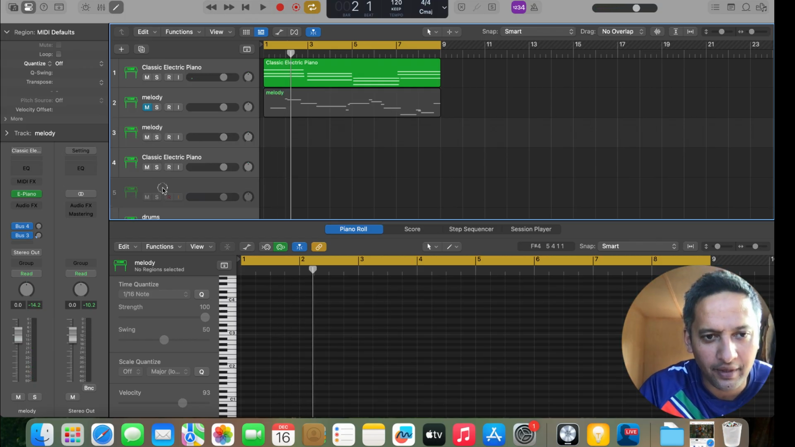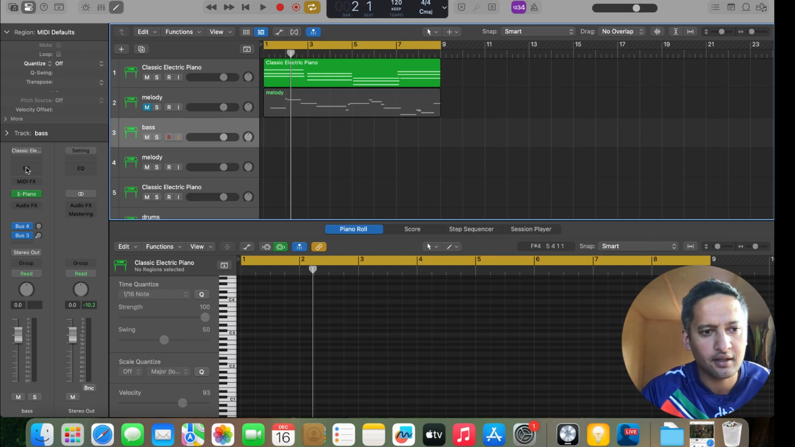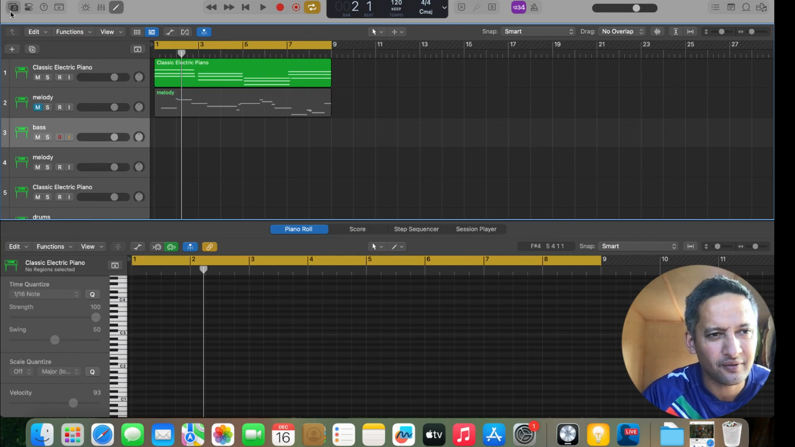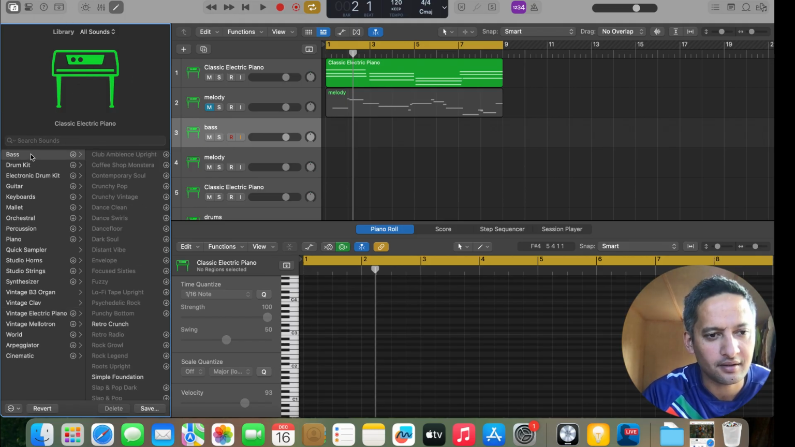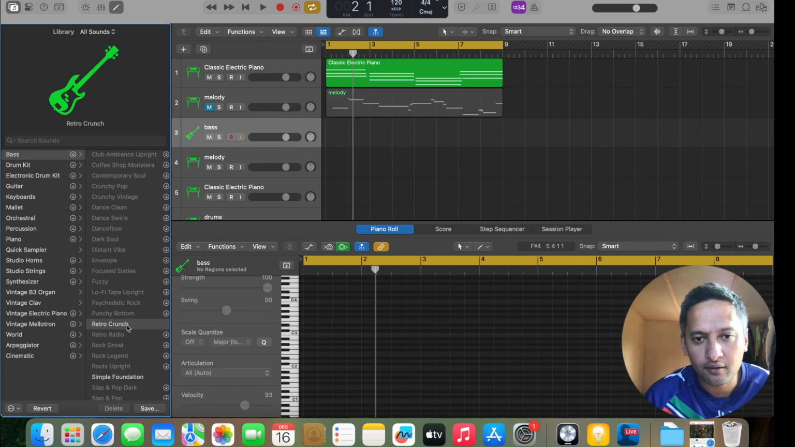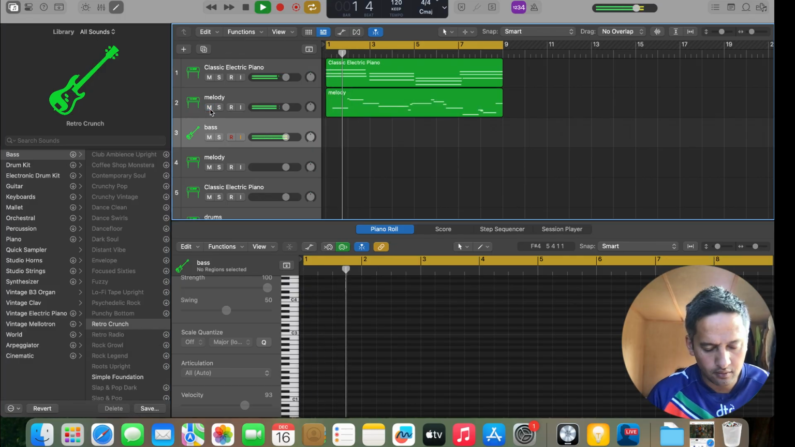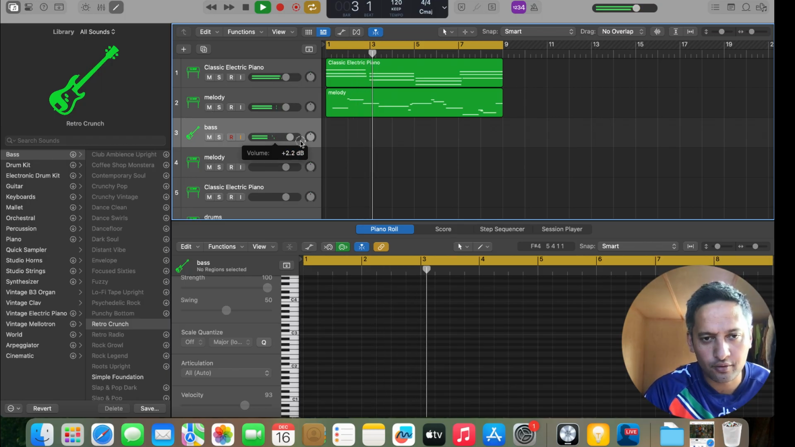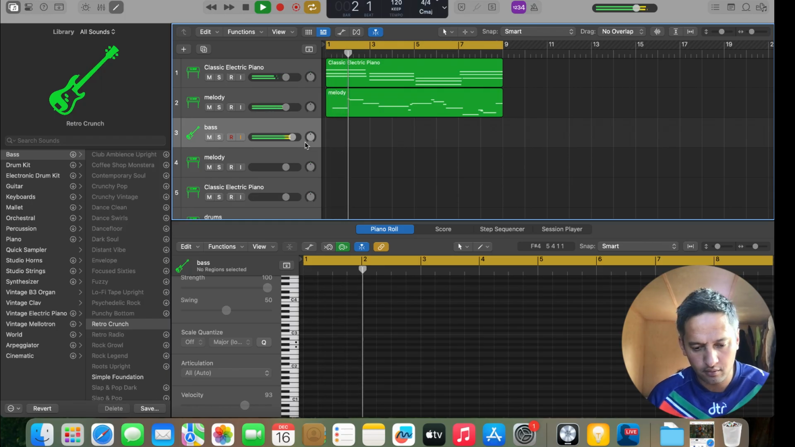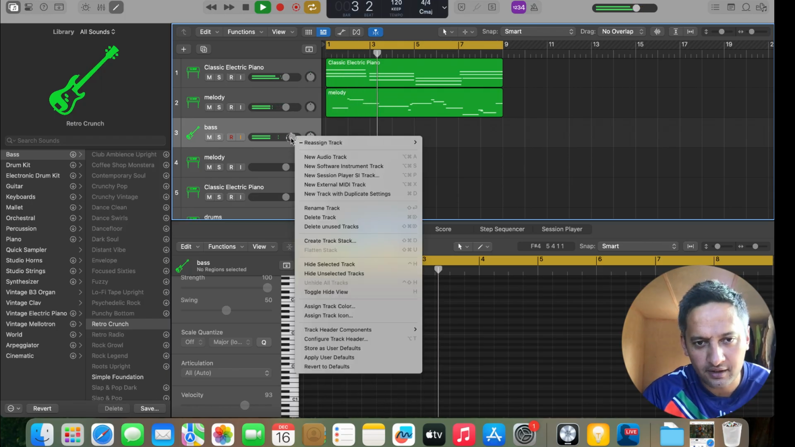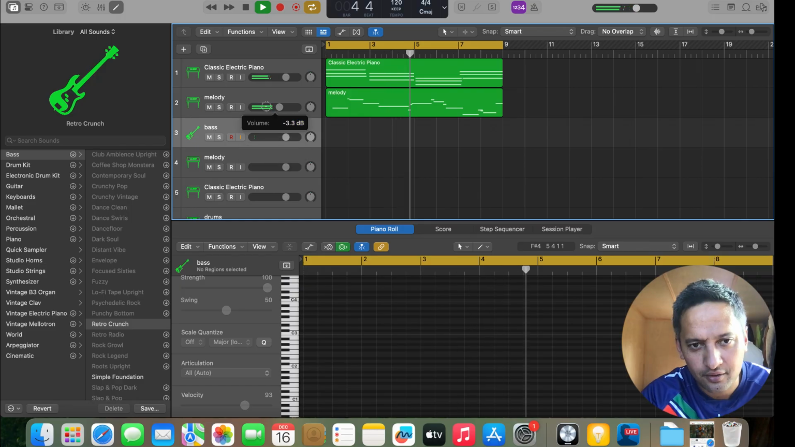Now let's chuck a couple of bass notes in there. Quickly find a bass. Where are we? Bass. What's this retro crunch? I haven't even downloaded the rest of the logic, but that's alright, we just need one bass. Let's give that a bit more juice. Oh, it's distorting a bit. Let's turn that down.